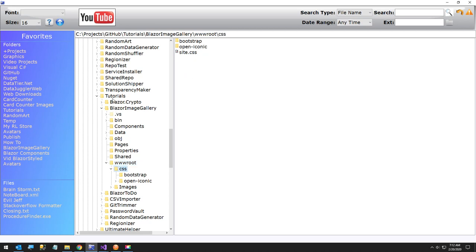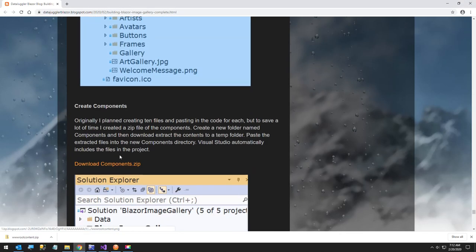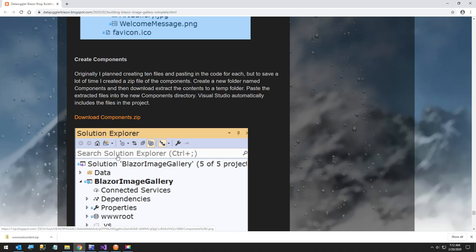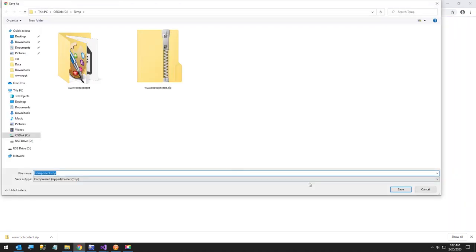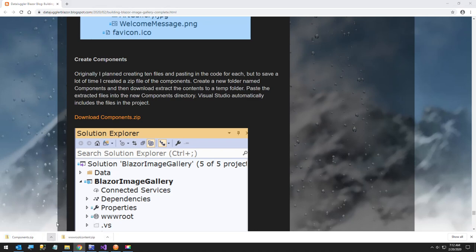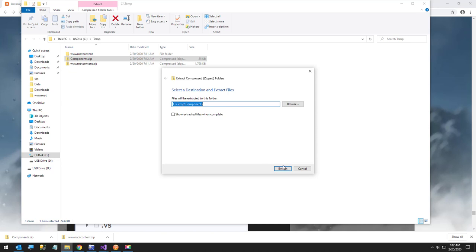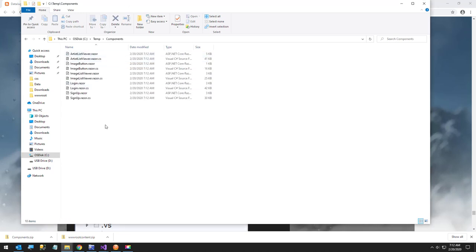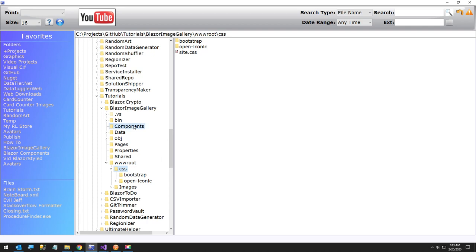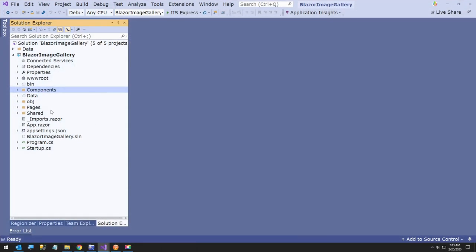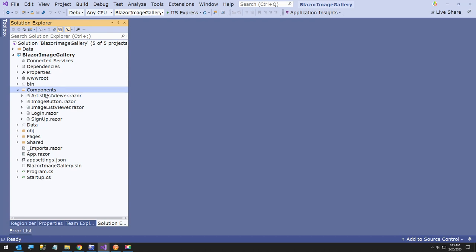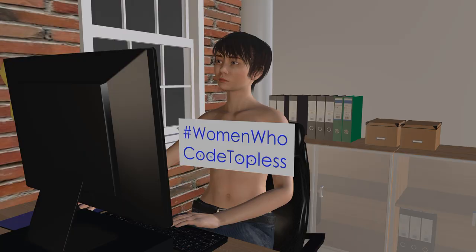Okay, so next I want to go back over to our blog post and do the same thing for the components. There's a total of 5 components, but it's 10 files, and I was originally going to create them, but this is a lot simpler, so we're just going to download the components to the temp folder again, hit save, show in folder, extract all. Then I'm going to go into the components directory, hit Control A to select all, and then copy, and go back over to my project. I already have a components directory here, so I'm going to paste. The nice thing is Visual Studio will include all of these files for us, so I'm going to open up our project. And here are the 5 components, as well as our wwwroot content, all here. This concludes this part of this video. I'm going to come back and we're going to finish up the web project.